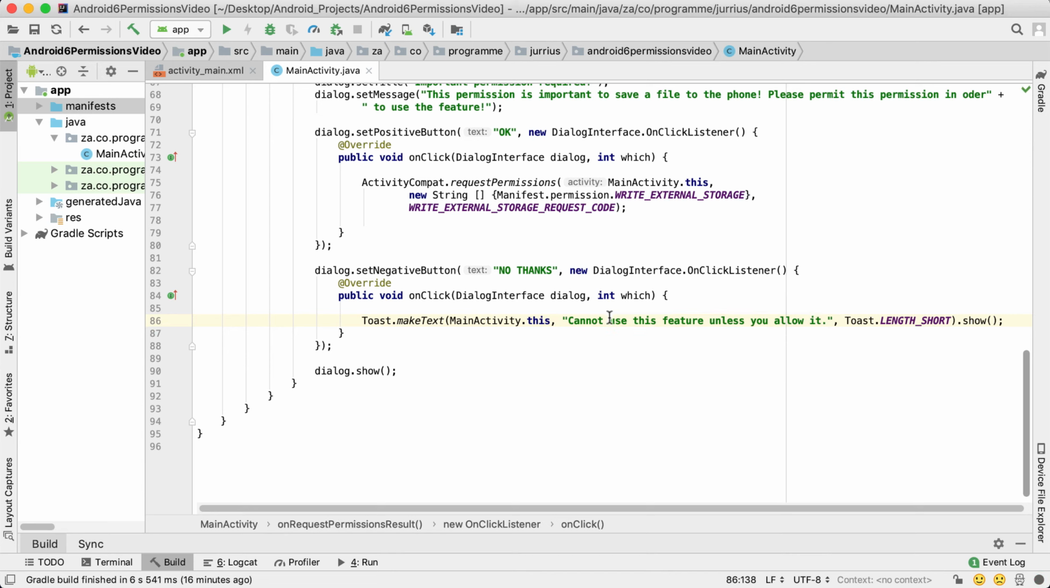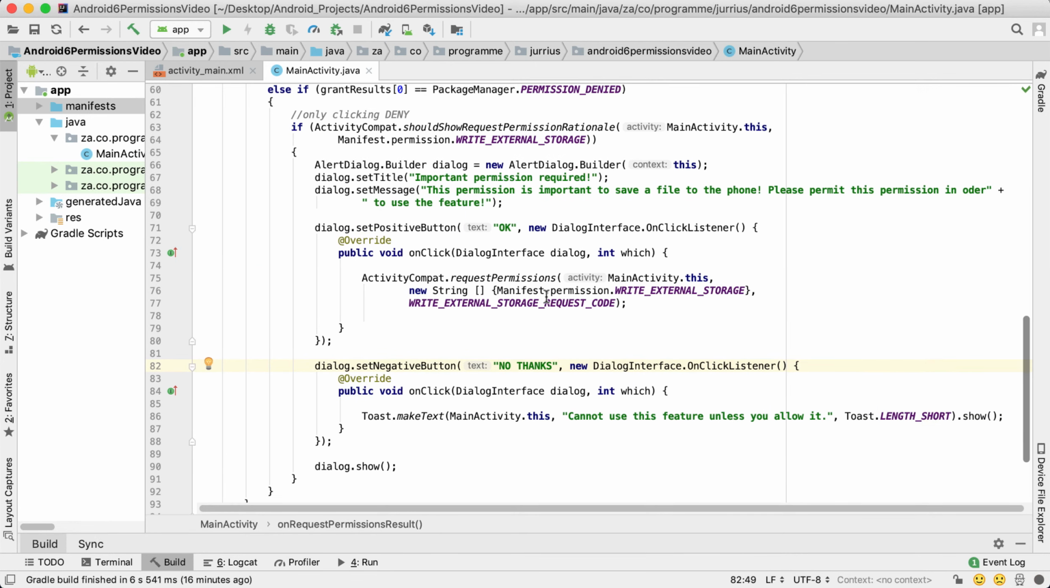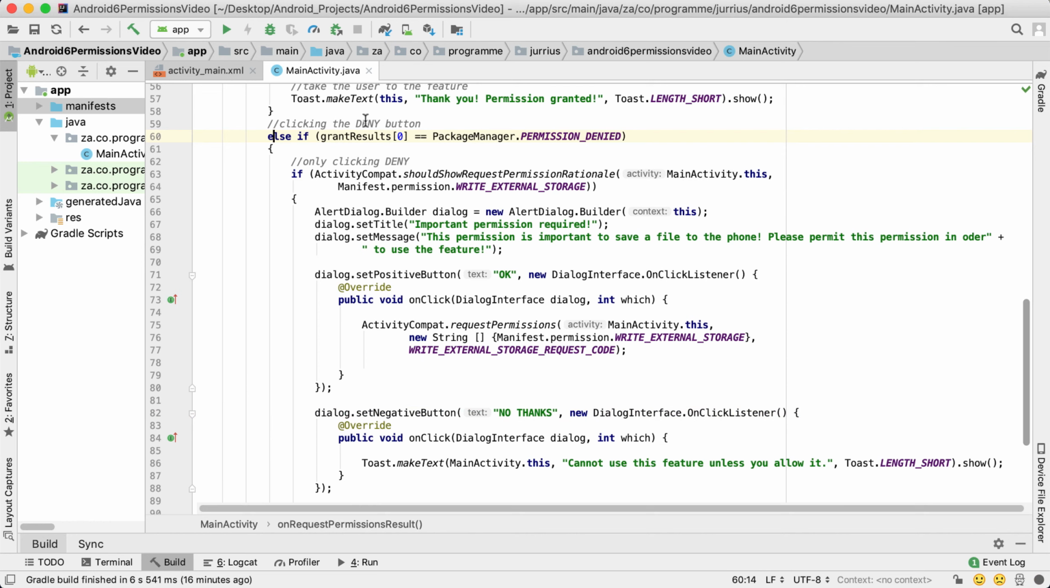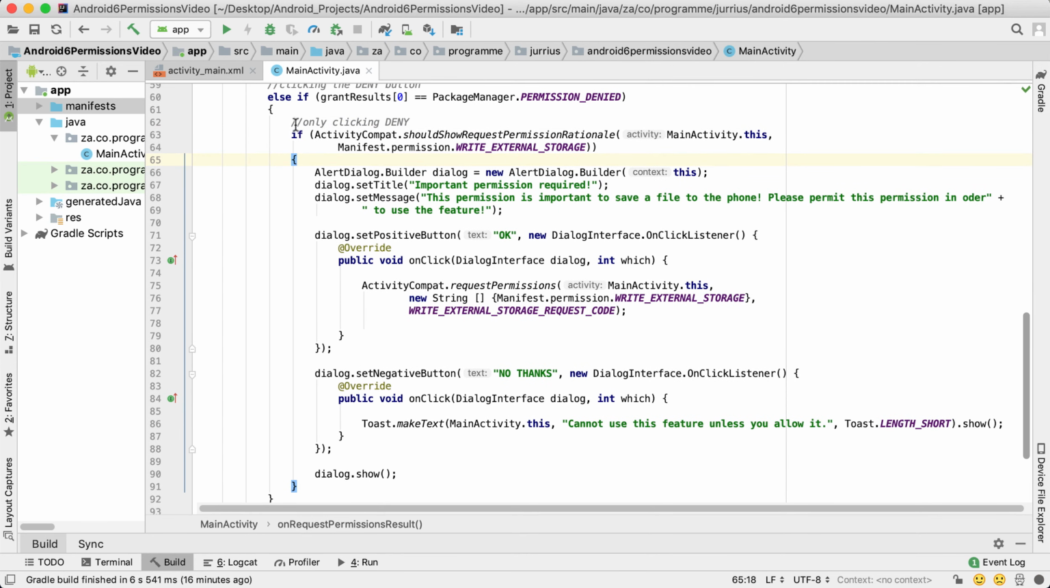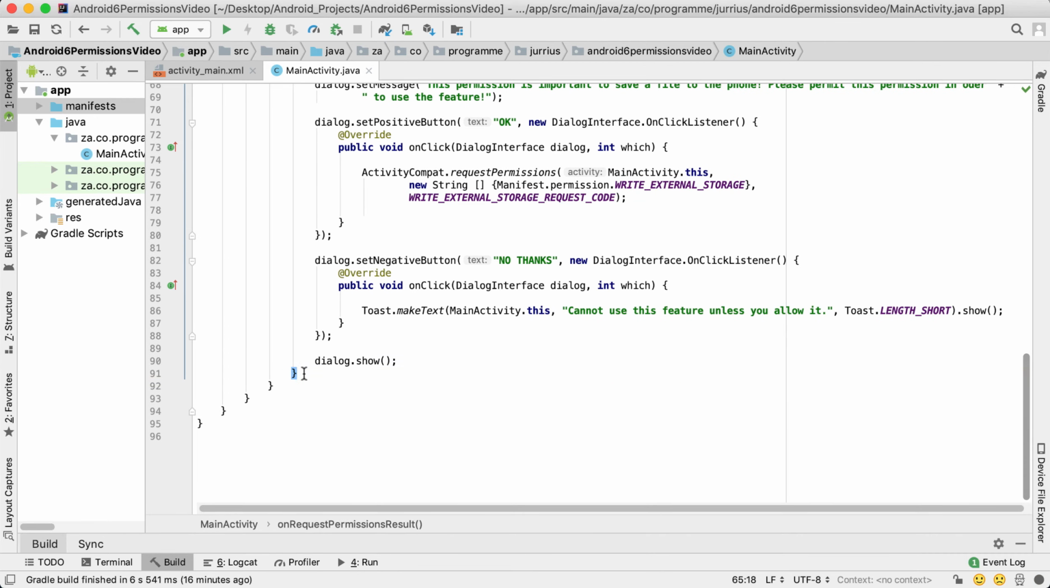So the user knows he cannot use that feature if he does not allow it. And that's basically the only thing we're going to do there. Remember, this else if is for when the user clicked on the deny button. There are two options to click on the deny button: only clicking deny, or the else now. So it's better to click next to this if statement's bracket to see where it ends. And then after that, that's the else.